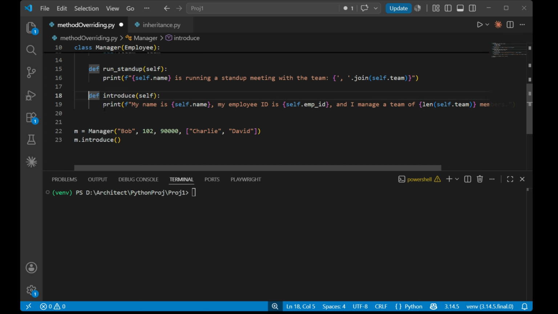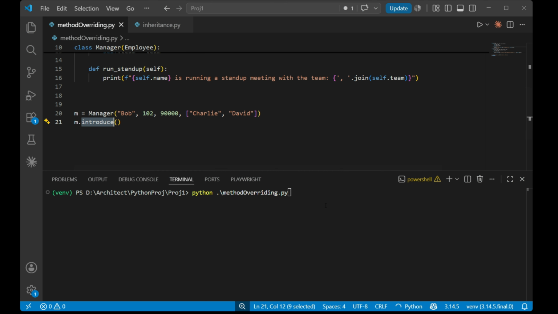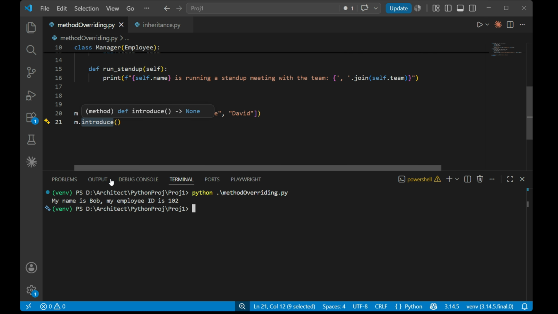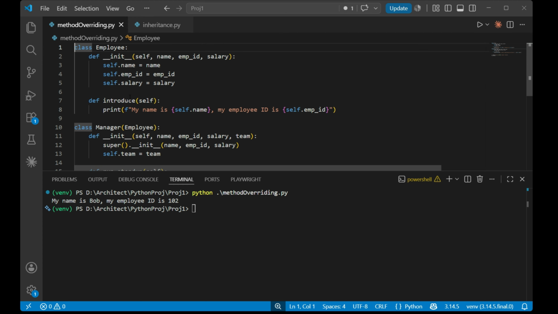Now if I remove this, I'll show you the difference. I'm not overriding it. Let me run and show you what message we get. I created the object for this manager and I'm calling this introduce method. Now I'm running it. If I call this introduce method, I got this message: My name is Bob, my employee ID is 102. This is Bob-specific information with his employee ID. Here, the super class introduce method got called.